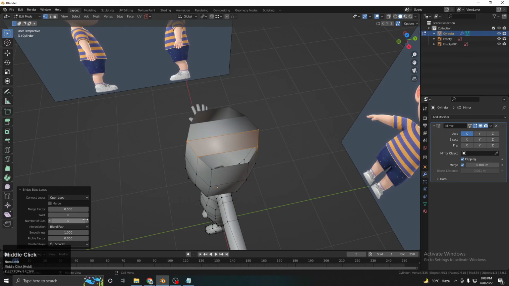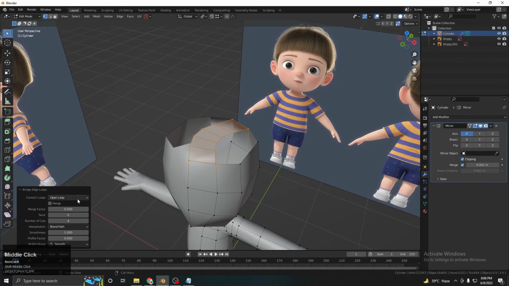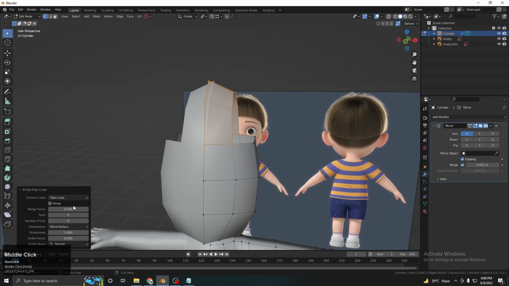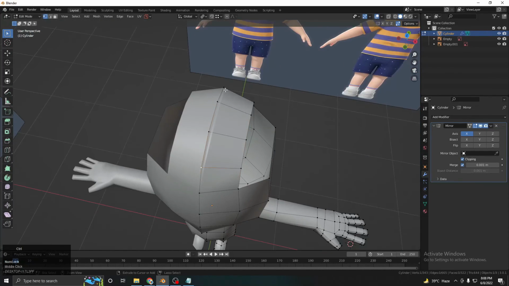We can also add a cut here in the middle, 1 2 3 4. I think 4 would be fine. And what we can do is we can make this one toward the surface. Okay, just make the smoothness a little toward this edge. So that's the trick.